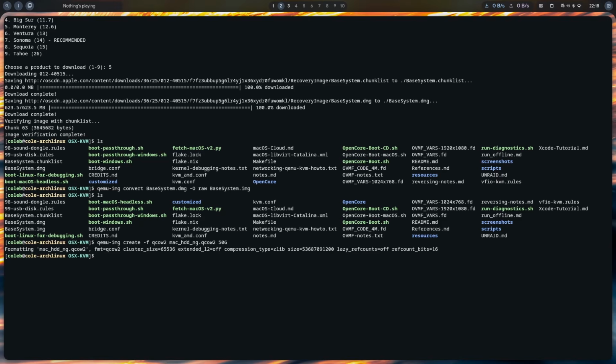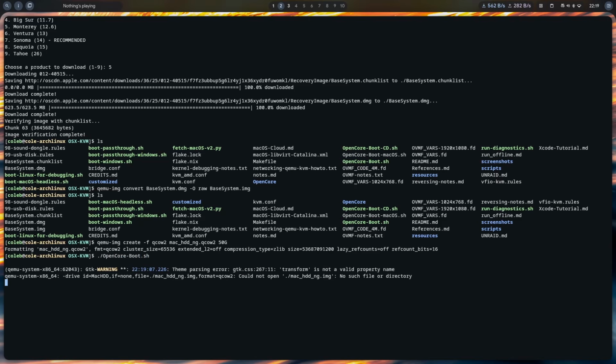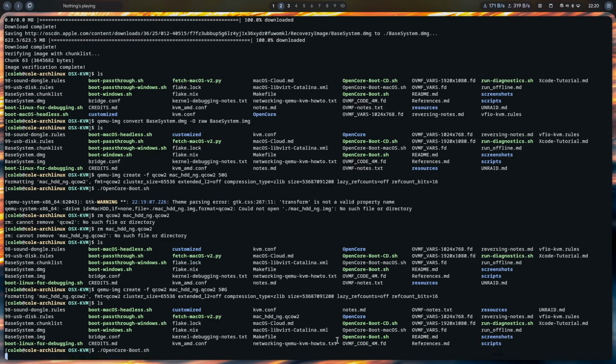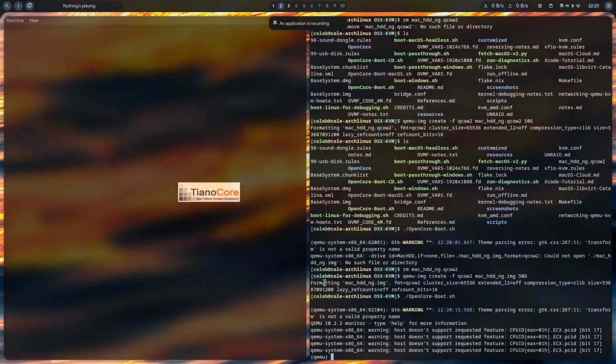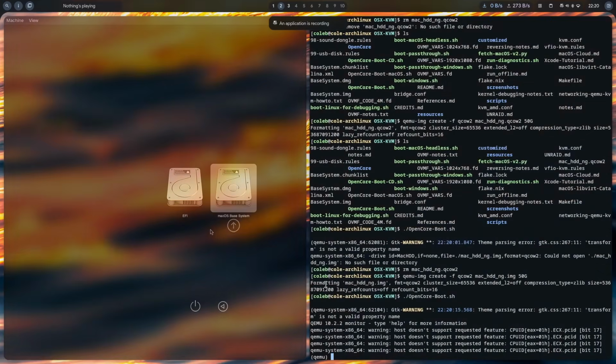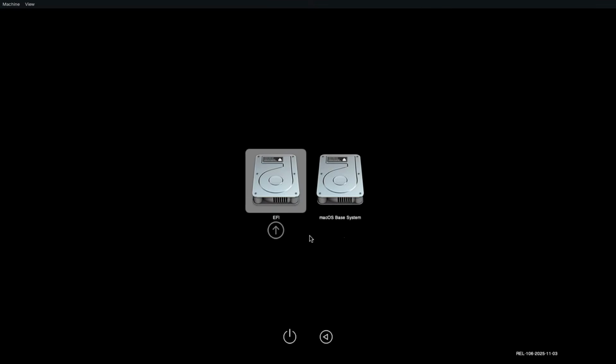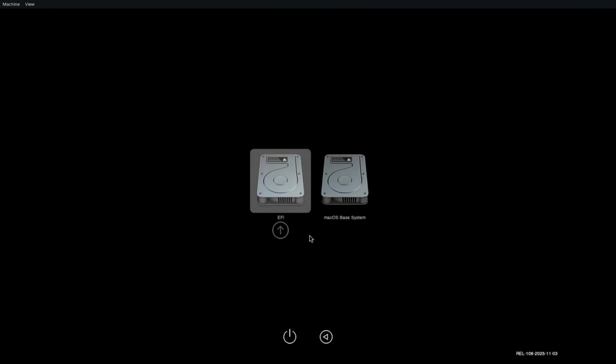There we go. Now we're gonna run the OpenCore boot script. Let me fix this real quick. Alright, so after a little bit of troubleshooting, I got it to boot. Instead of naming it .qcow2, you want to name it mac_hdd_ng.img. So over here we have our QEMU booted. You don't want to choose EFI because that's just going to send you right back to where you were. You want to choose macOS based system.